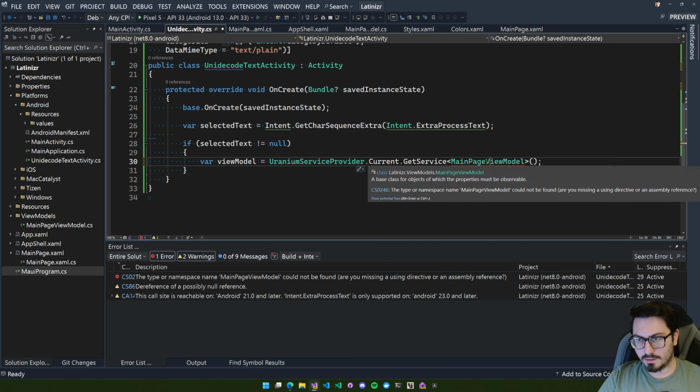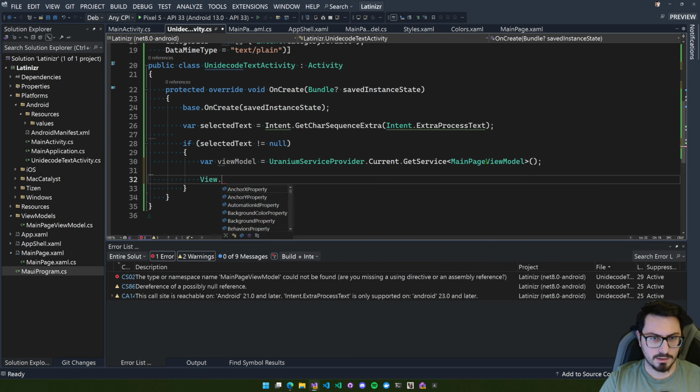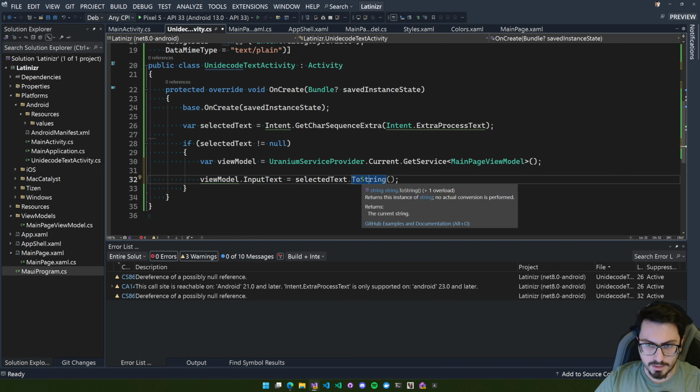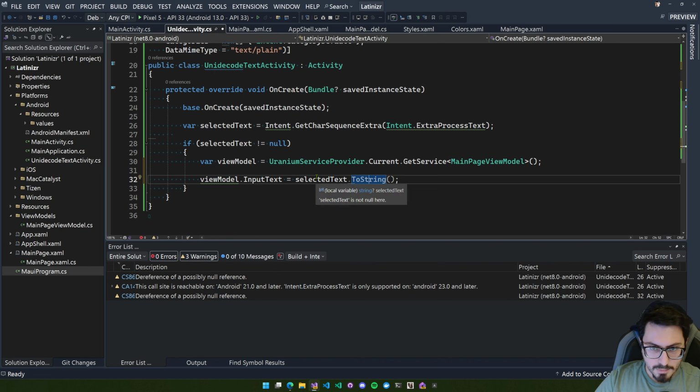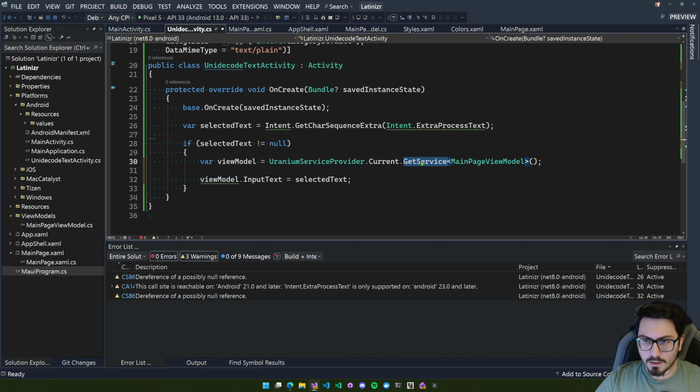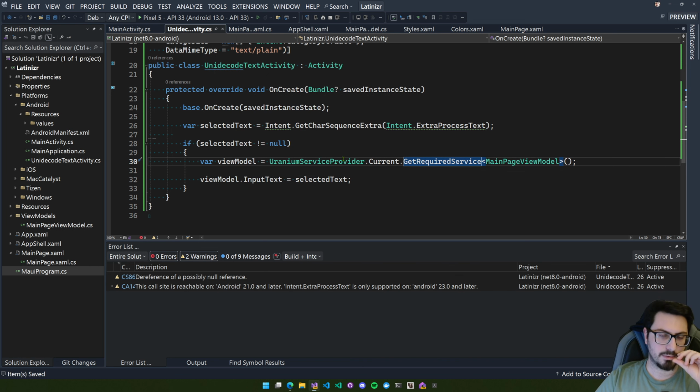I can access this here and set input text as selected text. I don't know why it uses text toString method. Maybe it is a Java string, I'm not sure, but it seems it is a .NET string. Okay, I want to use toString. Okay, it already says it is not required. It says view model can be null here. Get required service. Yeah, if it is null, the exception will be thrown.